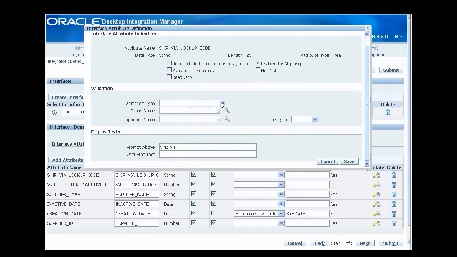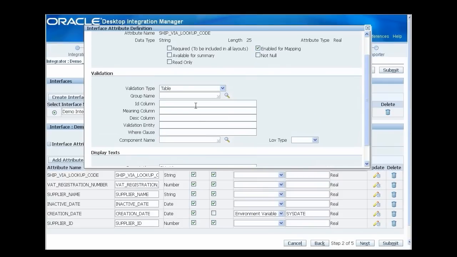Select Validation type. We need the values entered in ship via lookup code to be validated against the custom lookup table that we created. So select the validation type as table. This section is refreshed with the values or fields required for table validation. ID column is a mandatory field. It should hold the lookup table column name whose value will be populated in the suppliers table. So we want to populate the lookup code in the suppliers table.